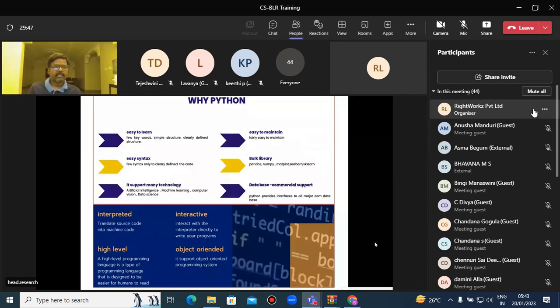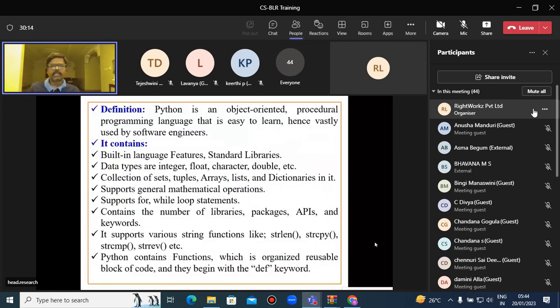High level. Python is a high-level programming language, a type of programming language designed to be easier for humans to read. That means it is just like English. Object oriented: it supports object-oriented programming concepts for real-time applications. Python is an object-oriented, procedural programming language that is easy to learn, hence vastly used by software engineers. It contains built-in language features and standard libraries.